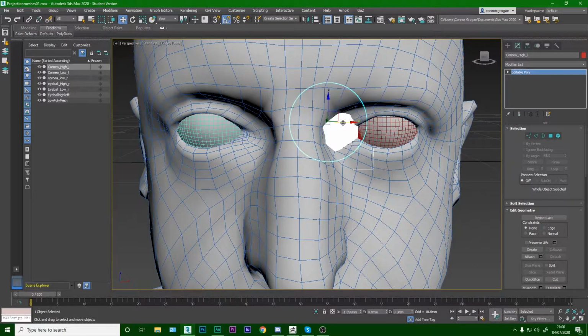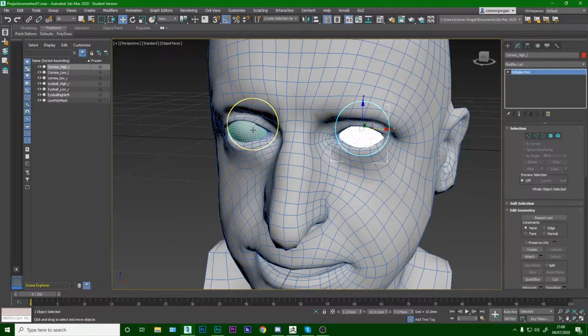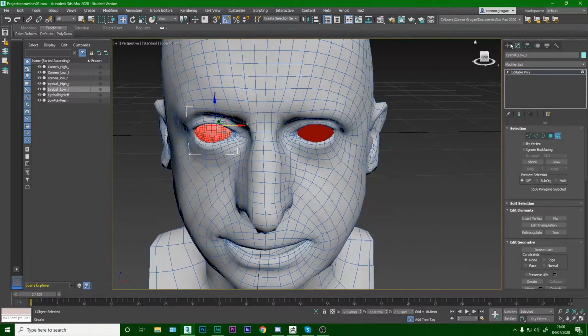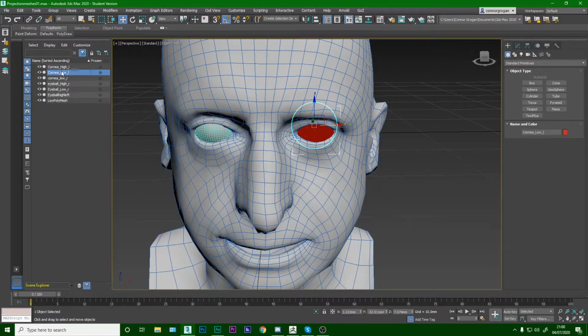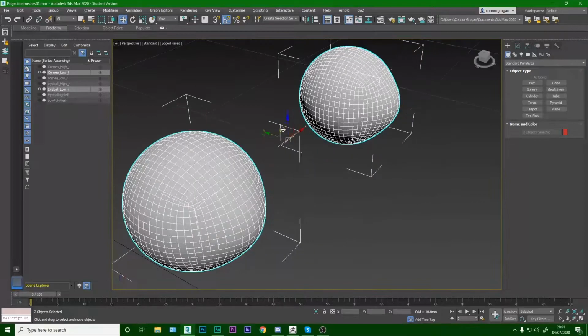So our objective now that we've got them all separated is to get the cornea low left and let's say the eyeball low right, hide unselected. You must remember as well that the cornea low left and the eyeball and the cornea low meshes are the exact same mesh. Yes? So they are the same.